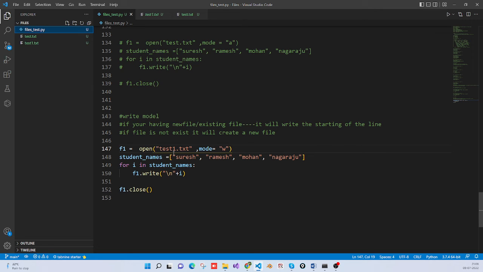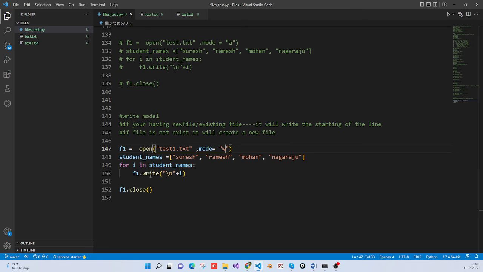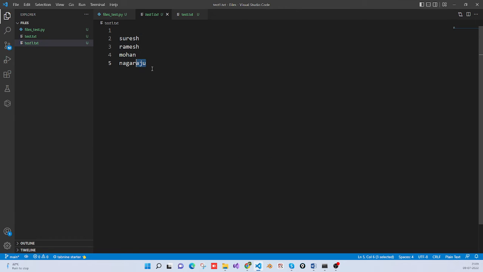Now the file is already created. Okay, file is already created. test1.txt is there. Then what will it do, if you are going with this mode, it will erase existing data. Okay, it will erase existing data and it will write your new data. Then check this one, Ctrl+S. Yeah, it is done. Now here if you observe, again only 4 lines are there. Okay, again 4 lines only. Why not another 4 lines? Why? Because it will start writing from the starting of the line.